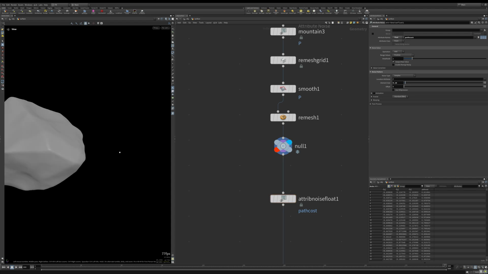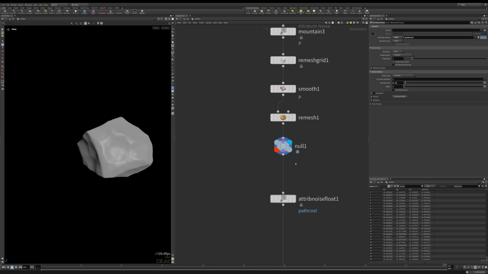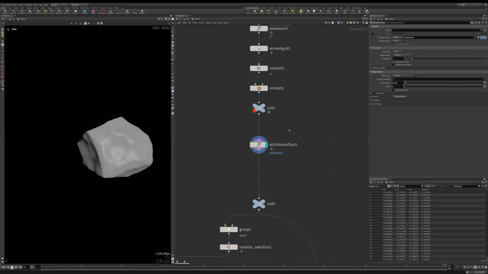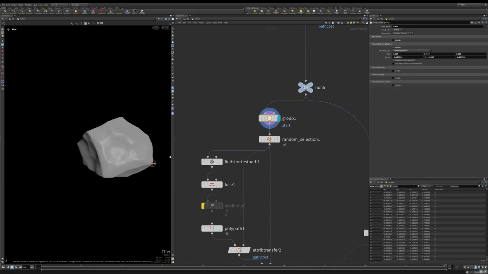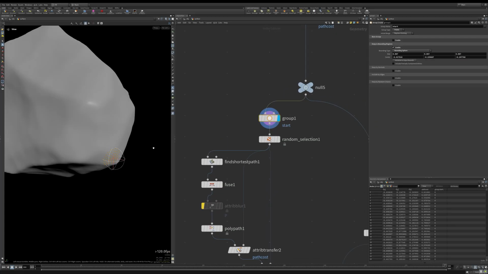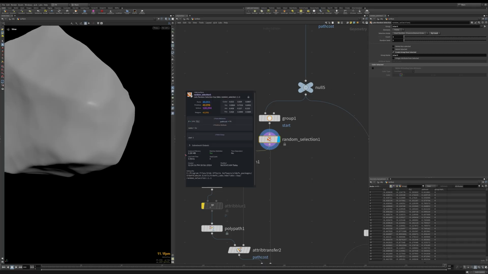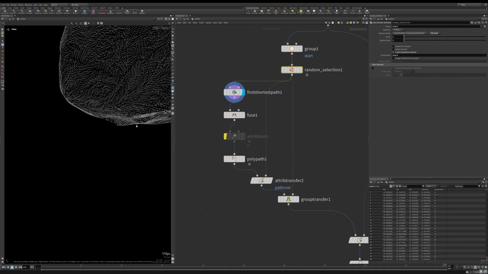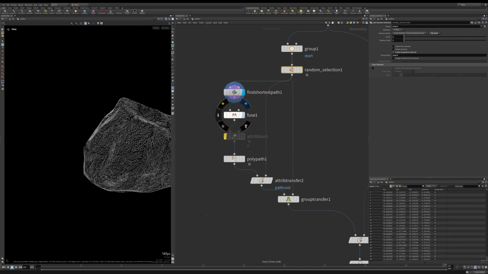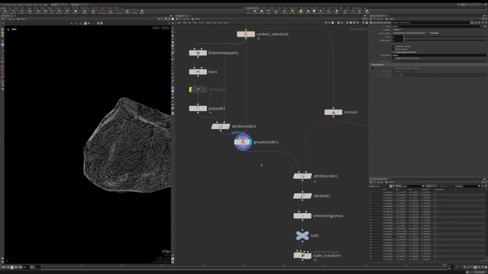So first, make whatever object you want here. This is a very basic rock. Add the path cost attribute. Get a start group. Here I have multiple points. Then I use random selection by count to make sure there is just one start point. Same thing as we did earlier. Shortest path, use polypath, transfer our attribute and group back.